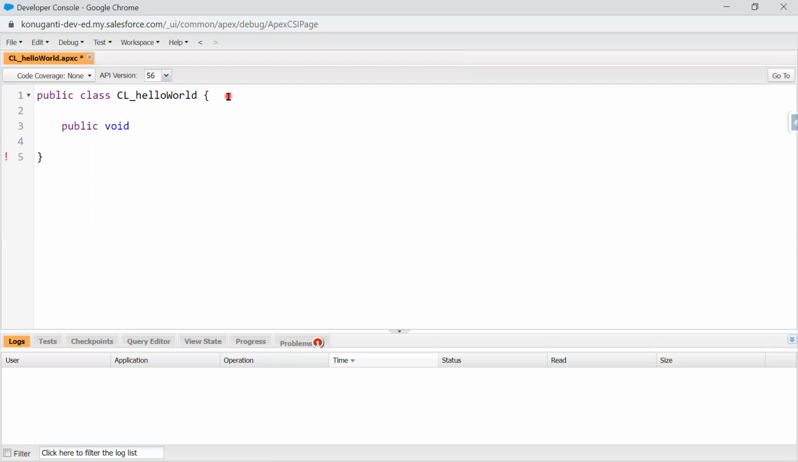There are different method types. Here I'm using the method type void, and then the method name. The third one is the method name, HelloWorld_Method, with open and close parenthesis. Method declaration is done.